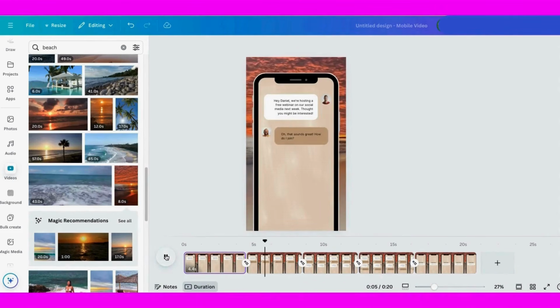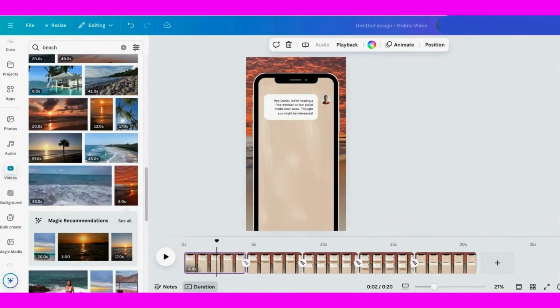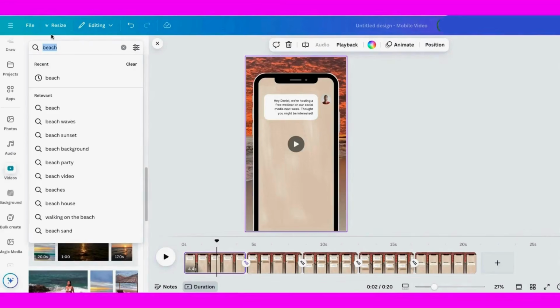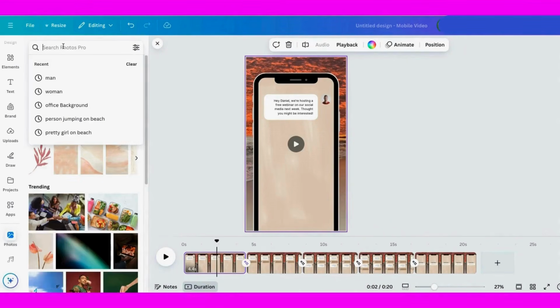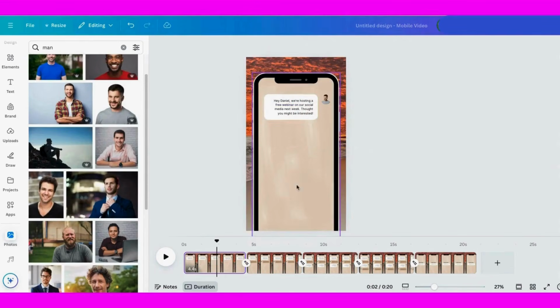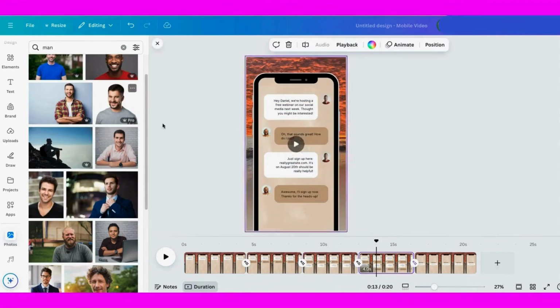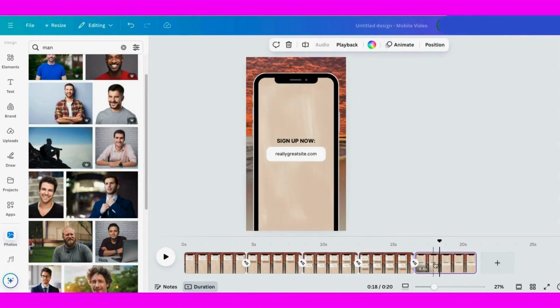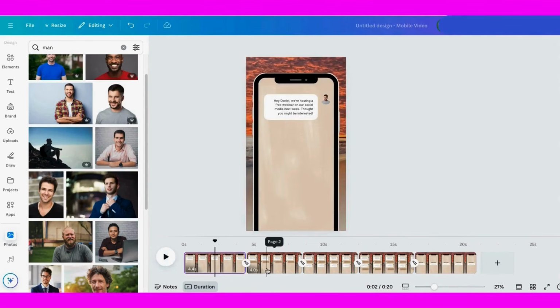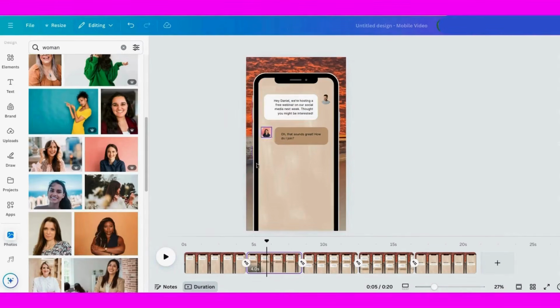Based on the chat story, I've got 2 characters, a man and a woman. Let's start with the guy. So go to photos and choose a man's image. You could put a cartoon or whatever, depending on what you're making. I'll choose this guy and I'll add him to each page as needed. Next, I'll do the same thing but with a woman. I'll choose this girl and I'll add her to each page also.